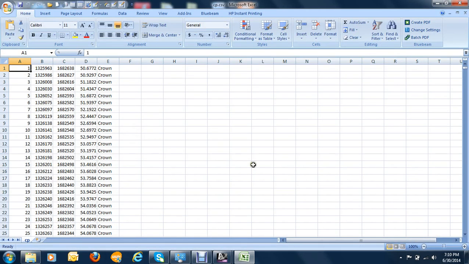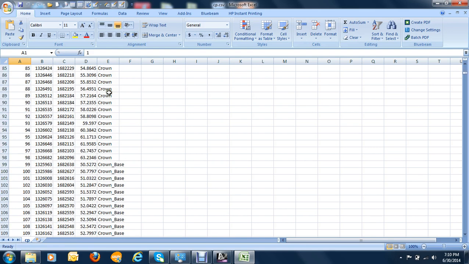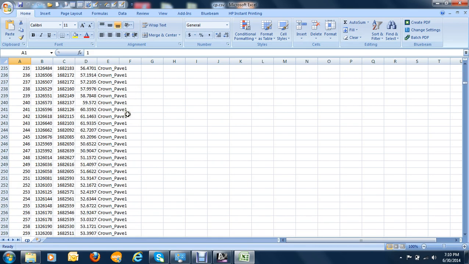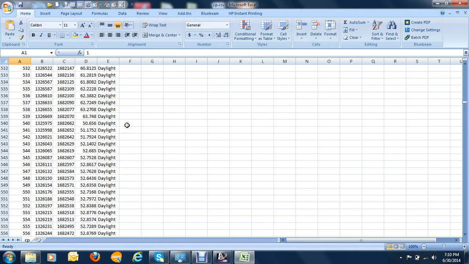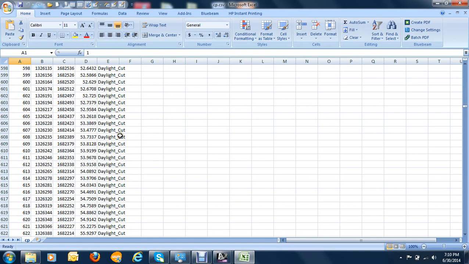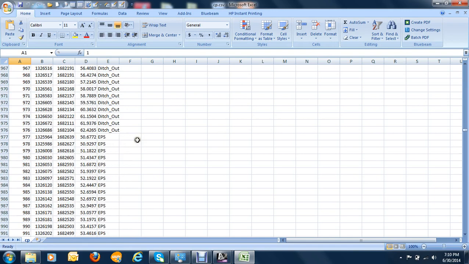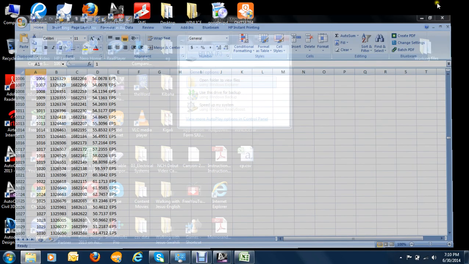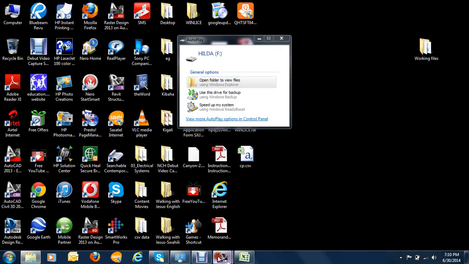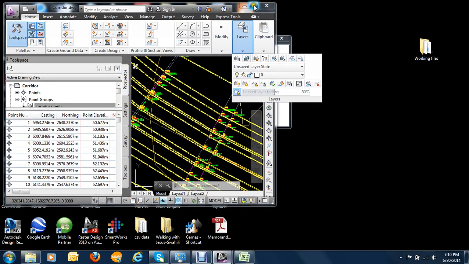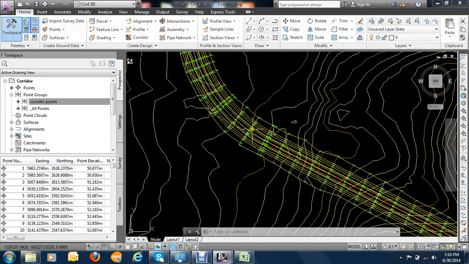So I have the points, and starting from the beginning, they are showing you the crown. The crown is the center. You have the crown, you have the crown base, you have several, you see them, where you have pavement 1, pavement 2, sub base, where there is daylight, where you have the cut to a daylight field, all those information. And when you go back, so that's how you can export your details.